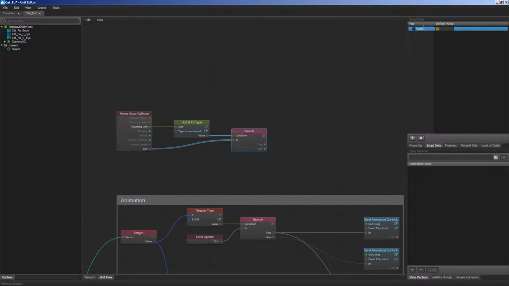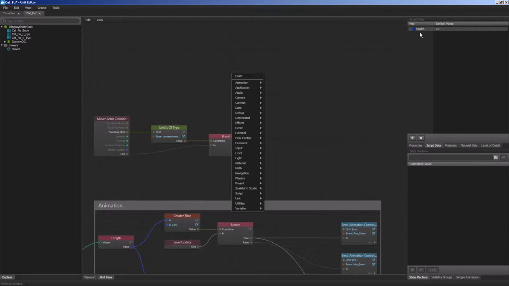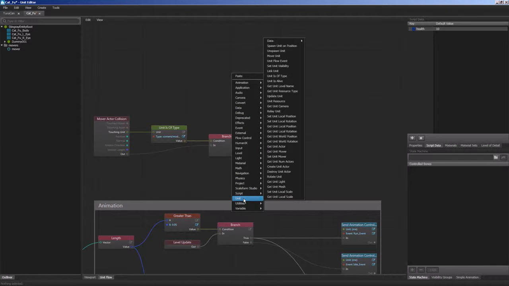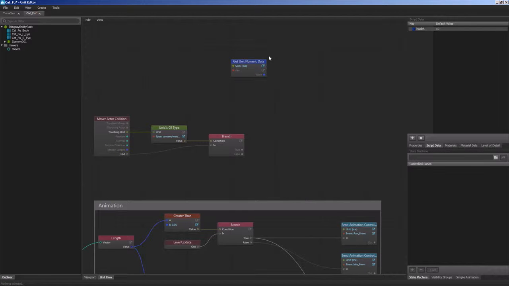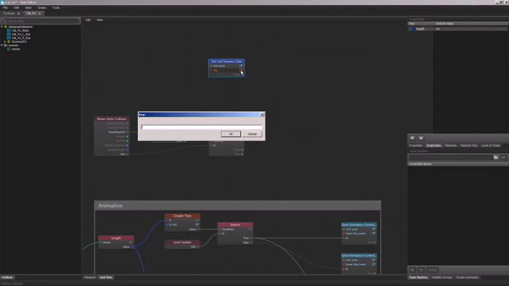And so with that default value set, what I can now do is get that numeric data. Right up here at the top, we have data, numeric data, but that's not exactly what I'm looking for. I want to get the numeric data of my unit. So I'll go down to unit first, then you'll see data at the top. So get numeric data. Let's use the key. The key, as you can see right here, is health.